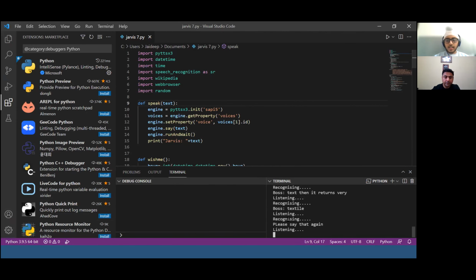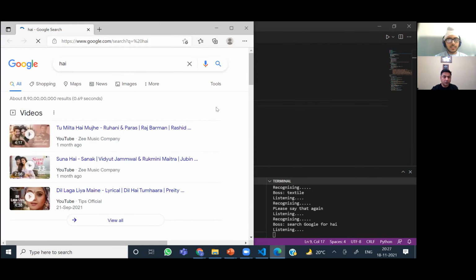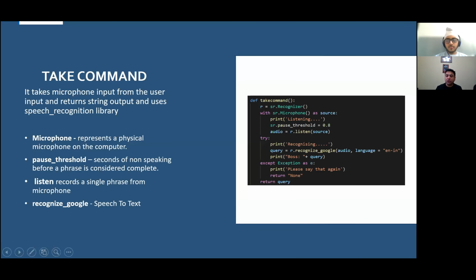I'll say search Google for hi. So as we can see, it works. Is your application the one that's opening the browser window and searching for hi? Yes, sir. Okay, very good. Keep going, please.